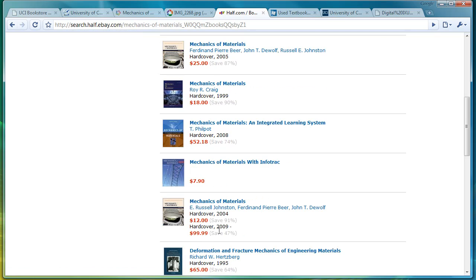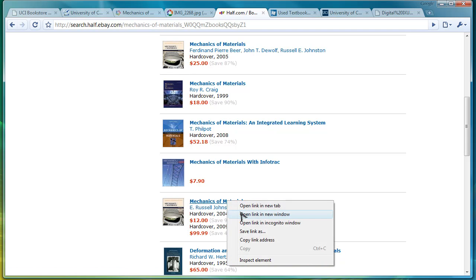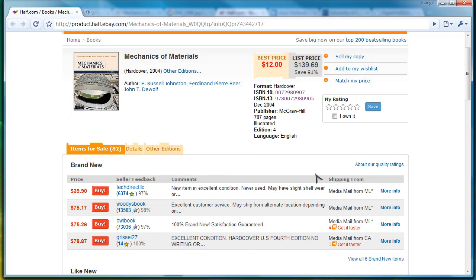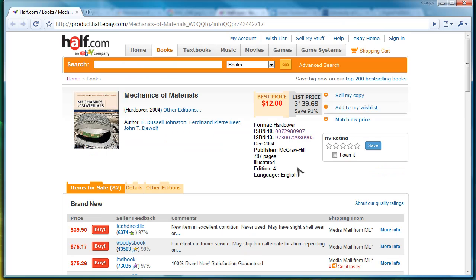And this is, I believe, the 4th edition. So let's check it out real quick. So look, you can find the 4th edition book for $12. And it might be paperback, I'm not exactly sure, but $12 is available as a price.